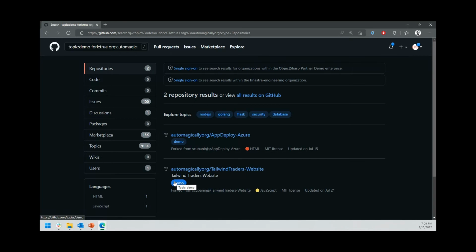Now it allows you to organize and view repos because there's no folders in GitHub. Yeah, so this is almost like a label or whatever. Lists are another way that you can kind of group things together too. I'm not a huge fan of them.